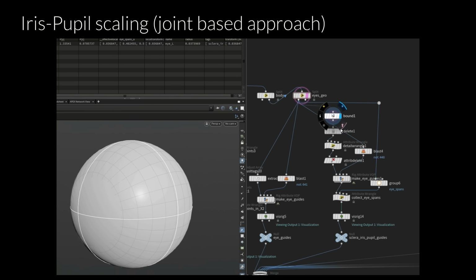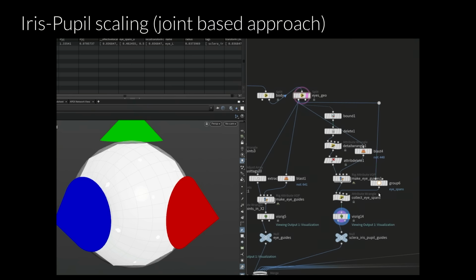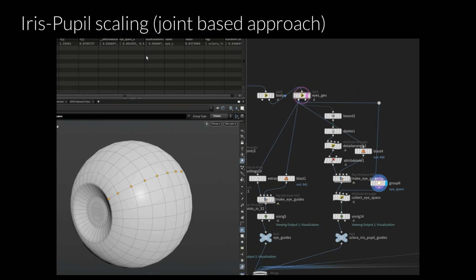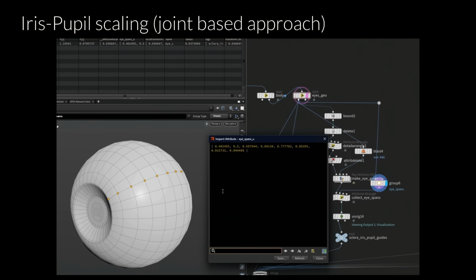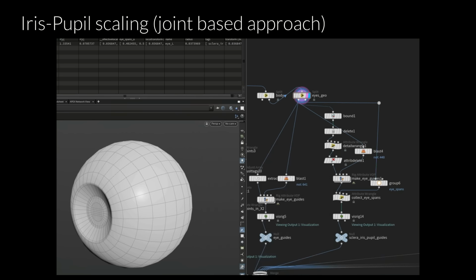Okay, another thing that we have to consider when building a facial rig, especially when it's a cartoon facial rig, is being able to scale the iris and scale the pupil. In realistic characters, we also need to do this, but to a very limited range. So we can do it easily with just a joint on the iris, and often it's good enough. On a cartoon character, often we need to exaggerate this a lot. And there are many ways we can do this.